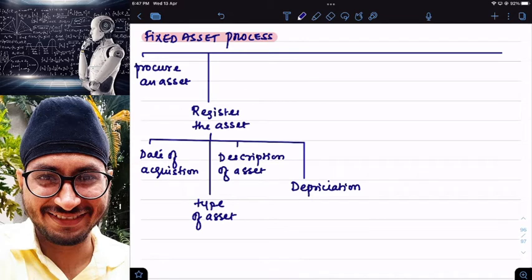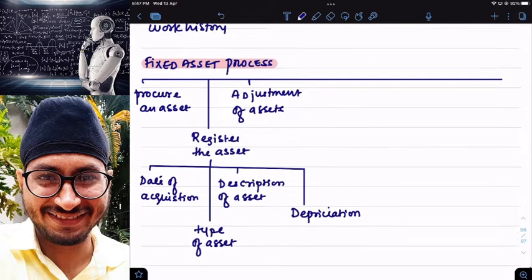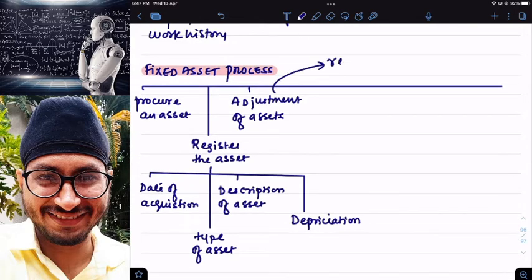After registering the asset, what will I do? Adjustment of assets. Adjustment means, for example, improvements and repairs.